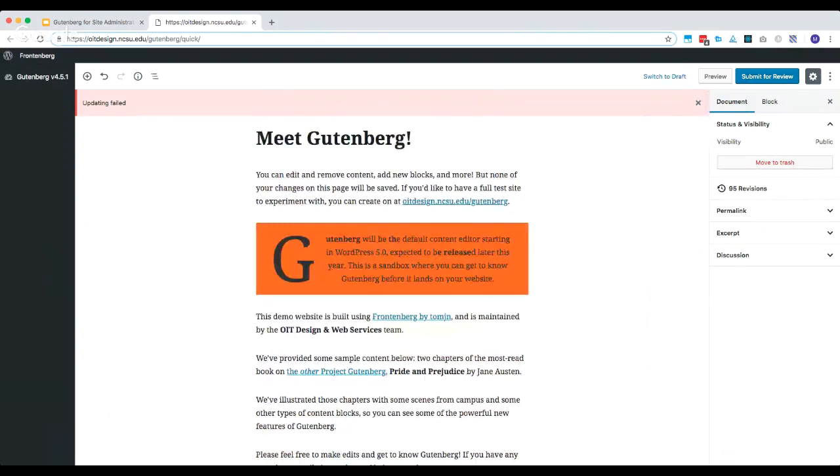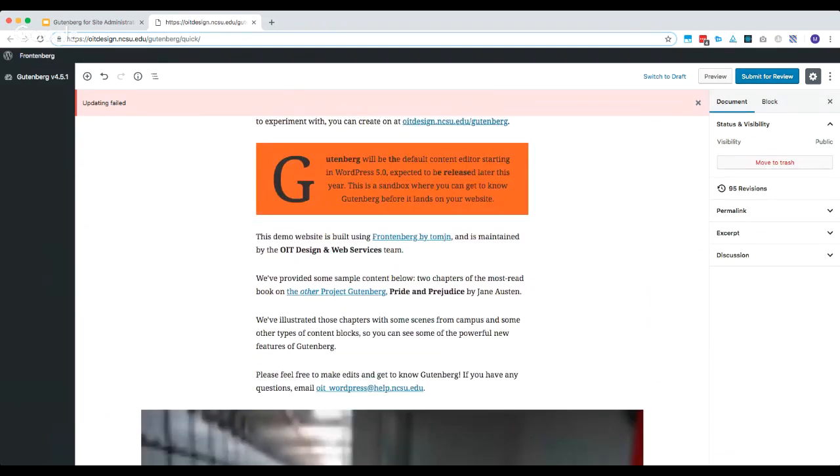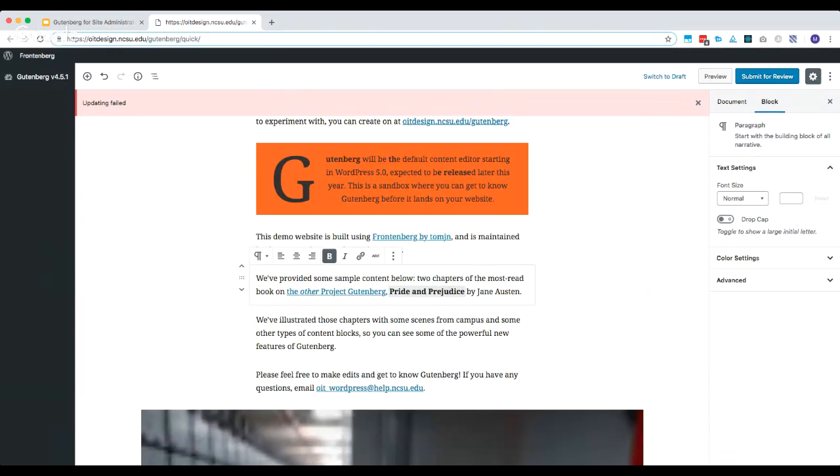So that is a quick demo of Gutenberg. Here we have a couple of questions. One question is, can you change the type of block after the content has been added? Yes, you can. Certain blocks have block transforms, and this will depend on the block. You can't transform any block into another block.